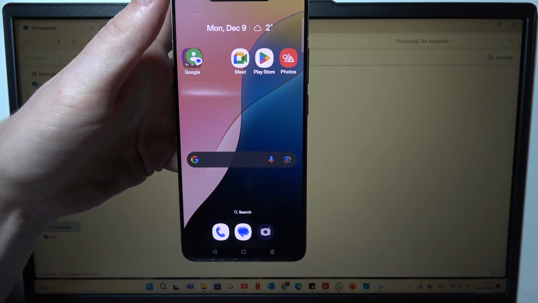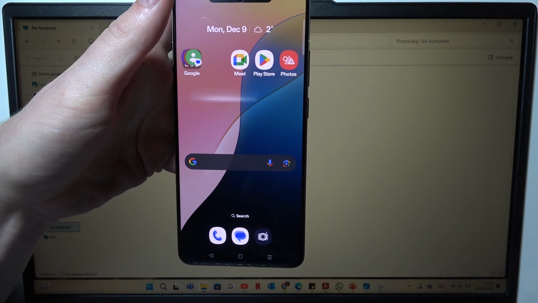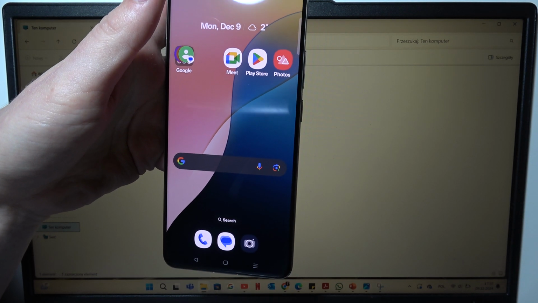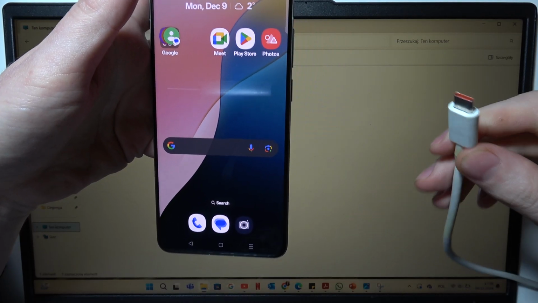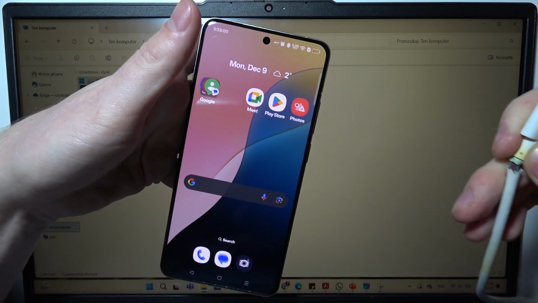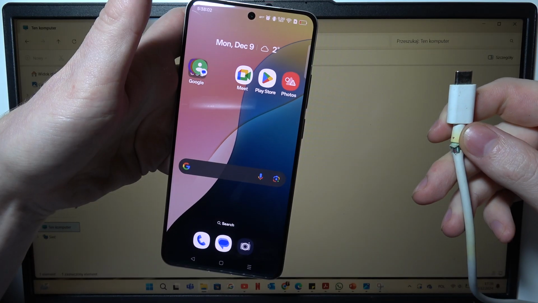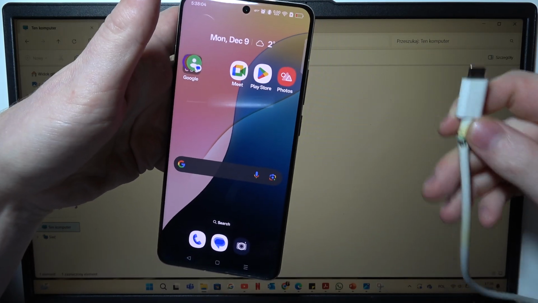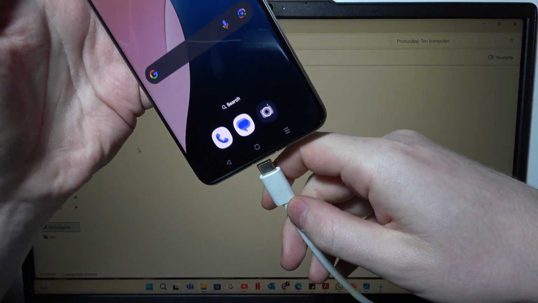To connect your Realme GT 7 Pro with your PC or laptop, first you will need to have a cable that allows you to do so. And I have a USB-C to USB end. We're going to connect the USB end to my laptop and then the USB-C end to my phone.